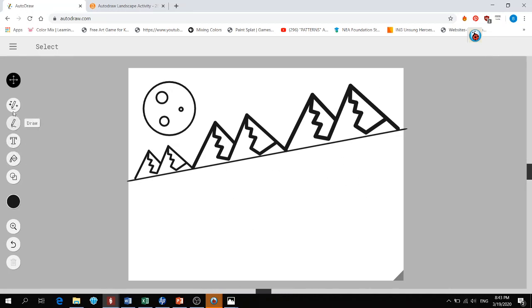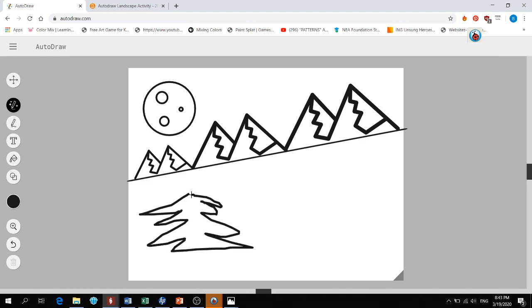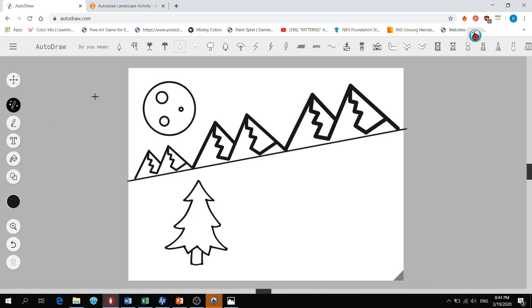So I'm going to go ahead and draw some trees, Autodraw, and begin drawing my tree. Now, just because you think that it can guess, you should still try to draw your best so that you give it a better guess. You're giving the computer hints. So you want to try to draw as close to what you think it is as possible. So that's the tree I want. So I'm going to go ahead and select that.